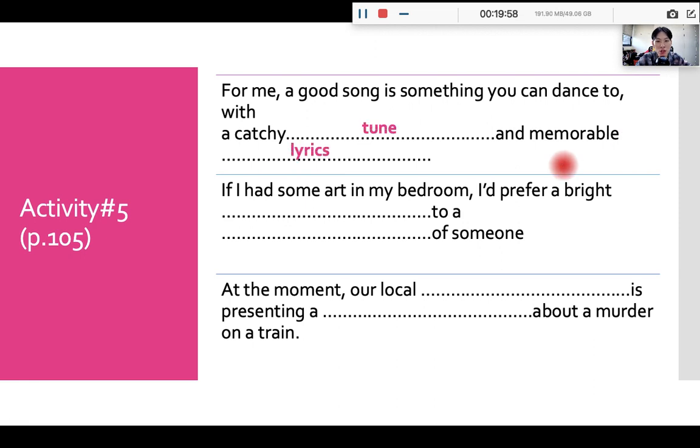So what is catchy? Catchy means people can memorize it quite easily. Memorable means people can remember easily. So if you take a look at the popular songs, they all have catchy tunes and memorable lyrics. If I had some art in my bedroom, I would prefer a bright what to a what of someone. So we're talking about art, so we need to choose something about art. I would prefer a bright mural to a portrait of someone.